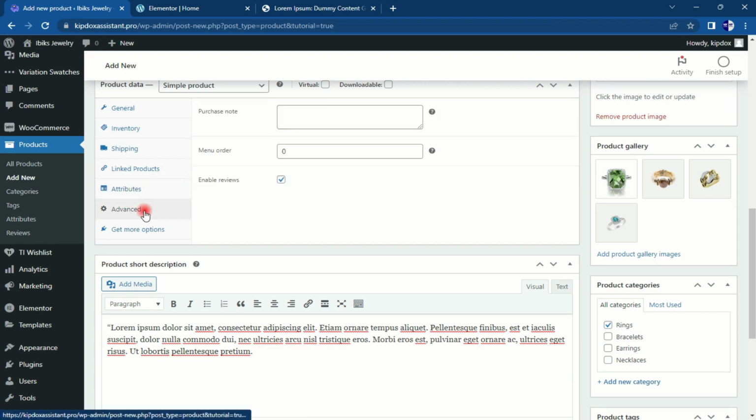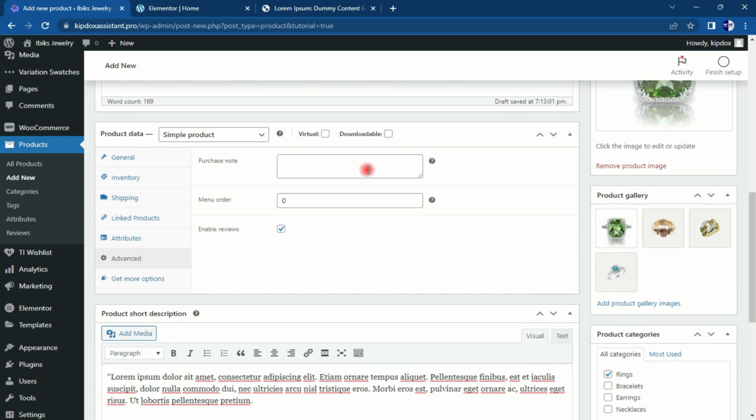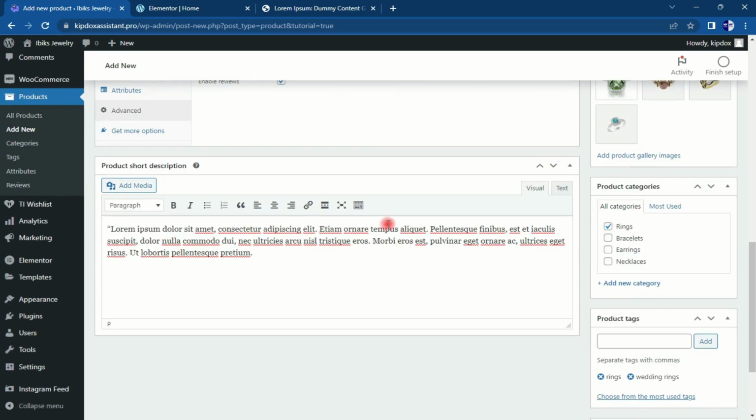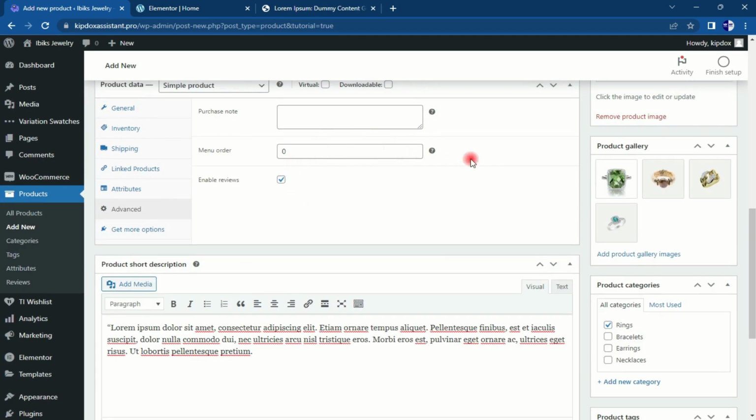Then do we have anything other advanced? Then purchase notes, you can add purchase notes also if you want people to add purchase notes once they are making the order. Then you can make everything set up here.